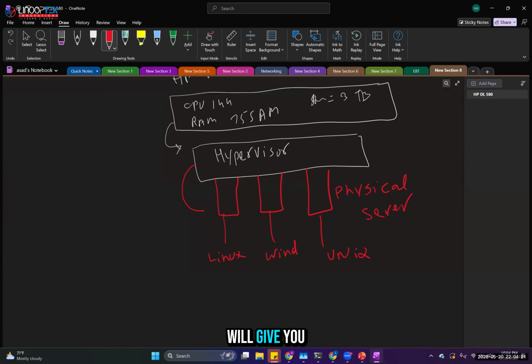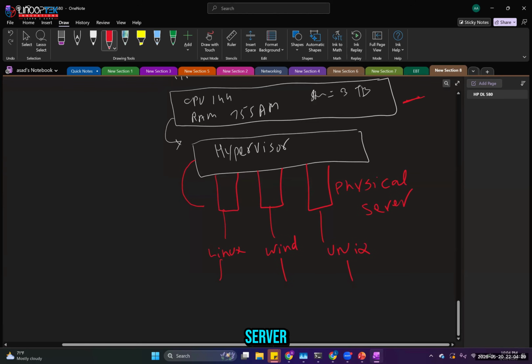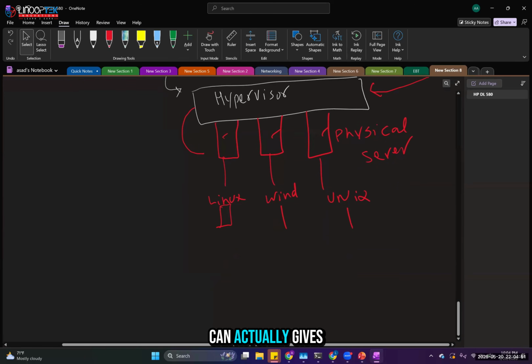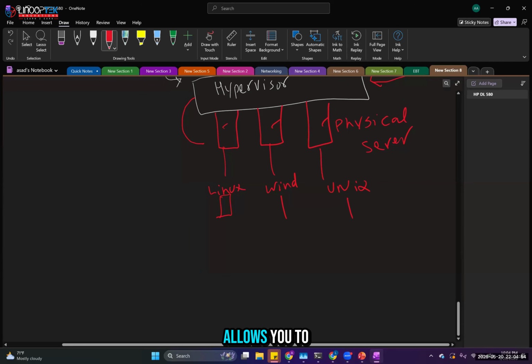So this gives you the ability to run different operating systems on the same server. Using the VMware hypervisor software, we can now have different machines, 1, 2, 3, and these 3 machines allow you to run different applications.